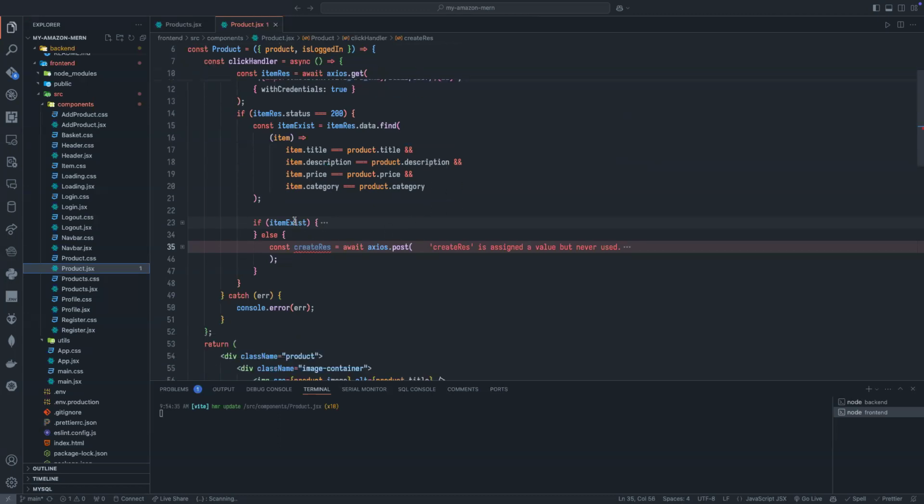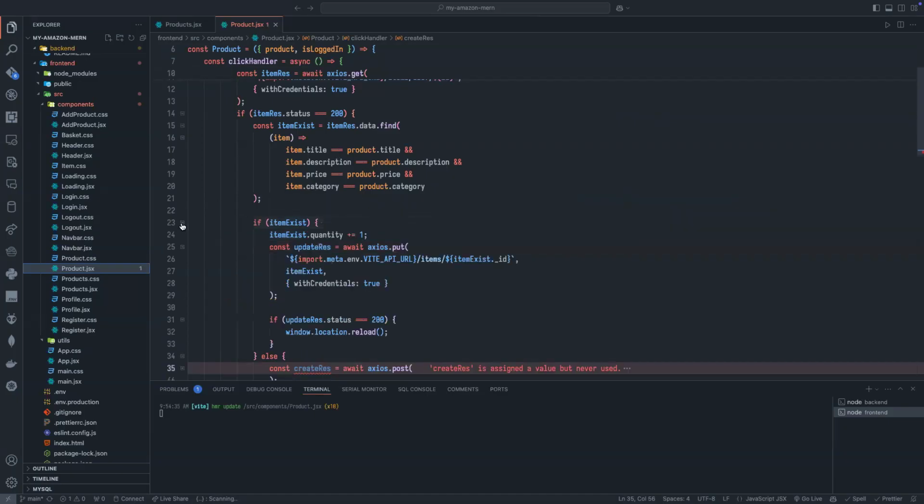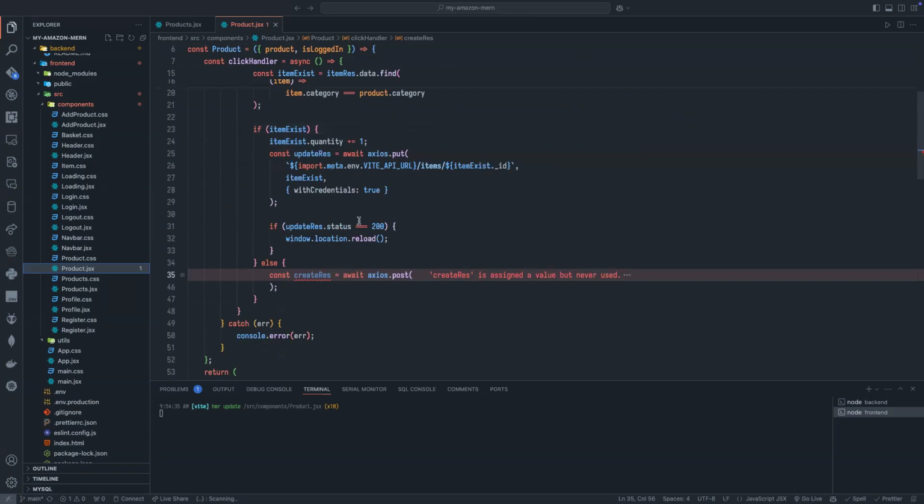And here I have two options. If it exists, it will return me an object. And here I'm handling if it exists. So if it exists, what do I need to do? Well, I simply need to update it. I need to update the quantity by 1. I need to increase the quantity by 1, and I need to update it. If it does not exist, though, I need to create it.